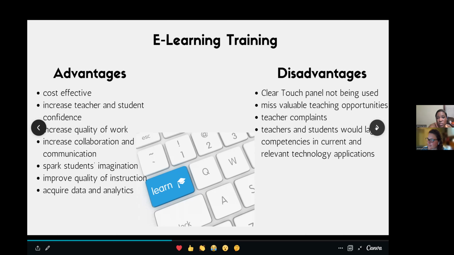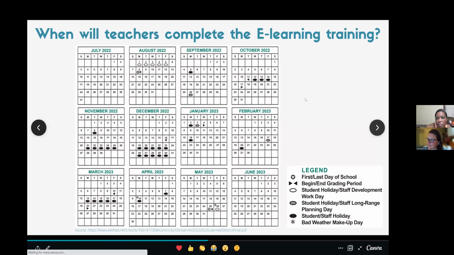When will teachers complete the e-learning training? Well, this is our academic calendar, and based off of the calendar, since it is a digital learning training, teachers can take any day that they have available to complete the training. Teachers won't need to be designated a substitute or be required to take off of work to complete the e-learning training.